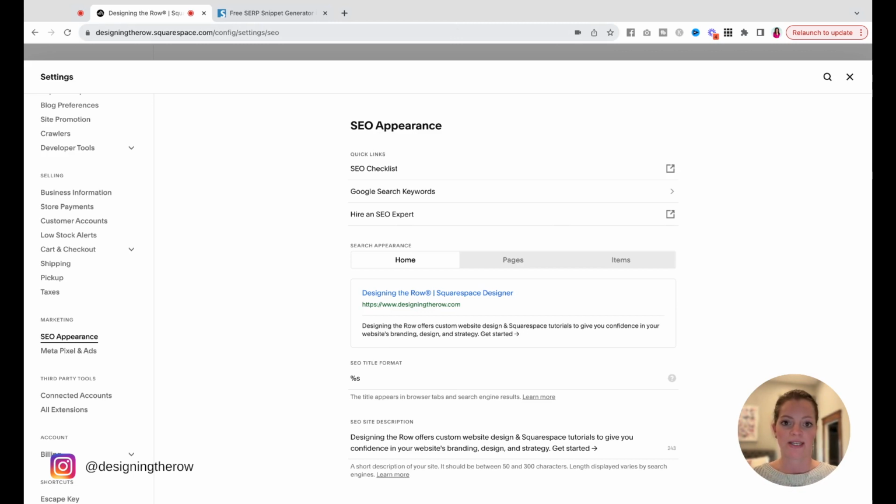So if you don't have this on your website and you have a Squarespace website, get to it. This is probably step one of adding SEO to your website. If you do nothing, please at least do this. This is a super simple way to just at least tell the search engines what your website is about.